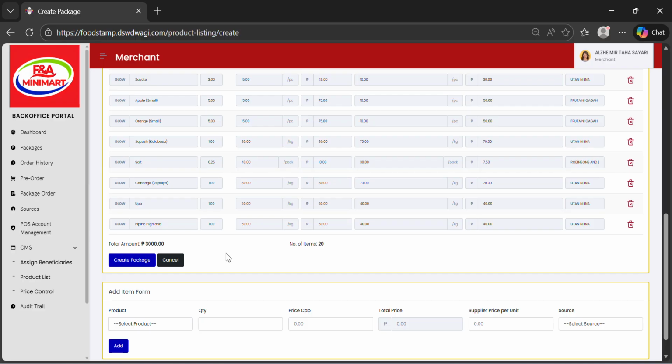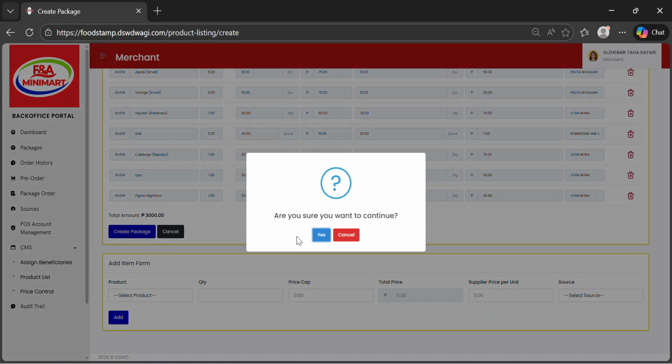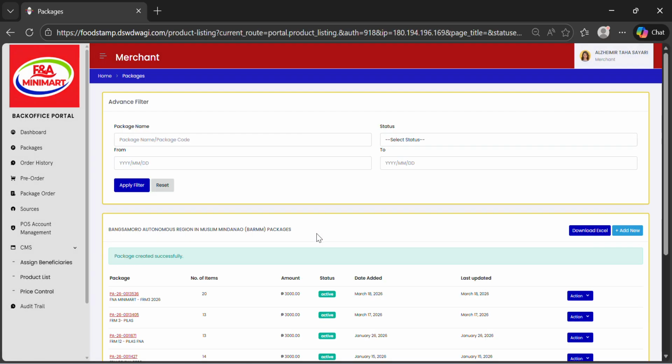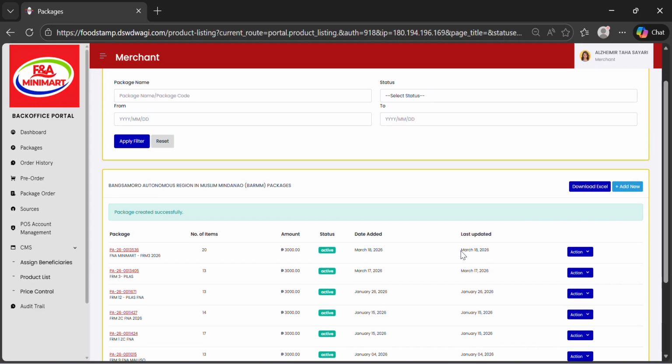Once all the items have been added and validated, click Create Package. Are you sure you want to continue? Click Yes. Ayan. So, our package has been created. So, that is how the retailers create the packages.